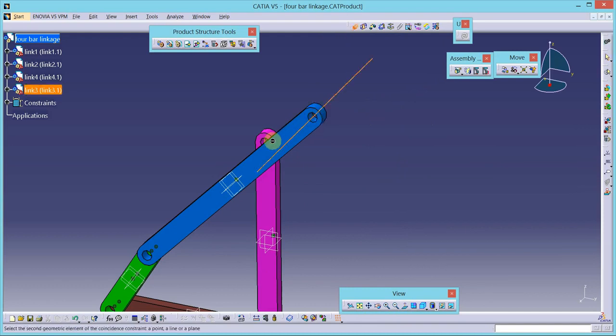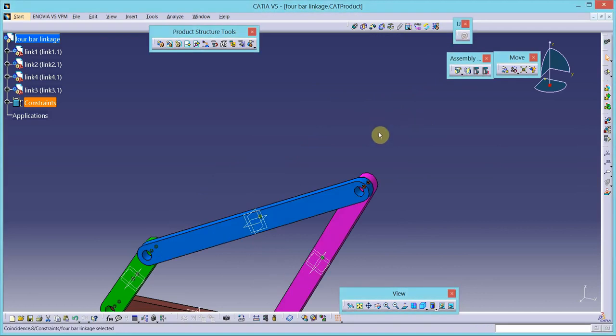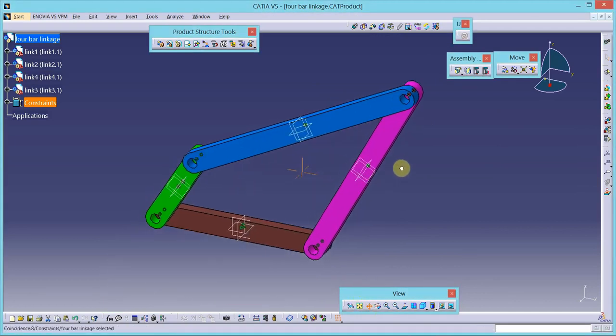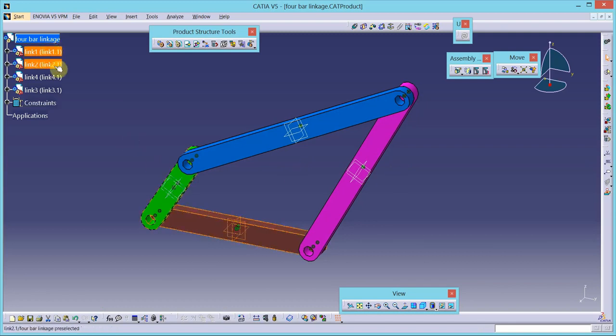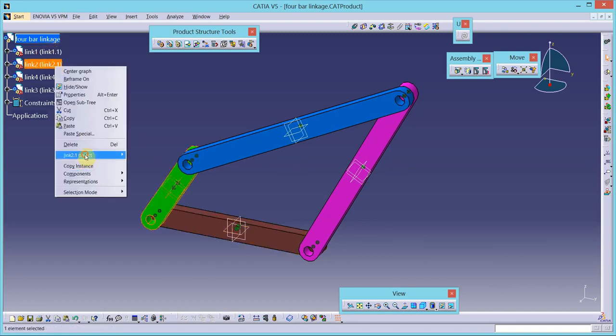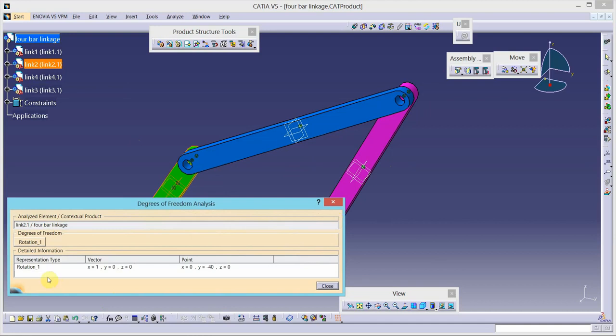Coincidence to both these axes, and let us update this constraint. Now we will check the degrees of freedom of all these links. First one is fixed, we have checked that. Now degrees of freedom of link number 2. There is 1 degree of freedom for link number 2, that is of rotation about x-axis.